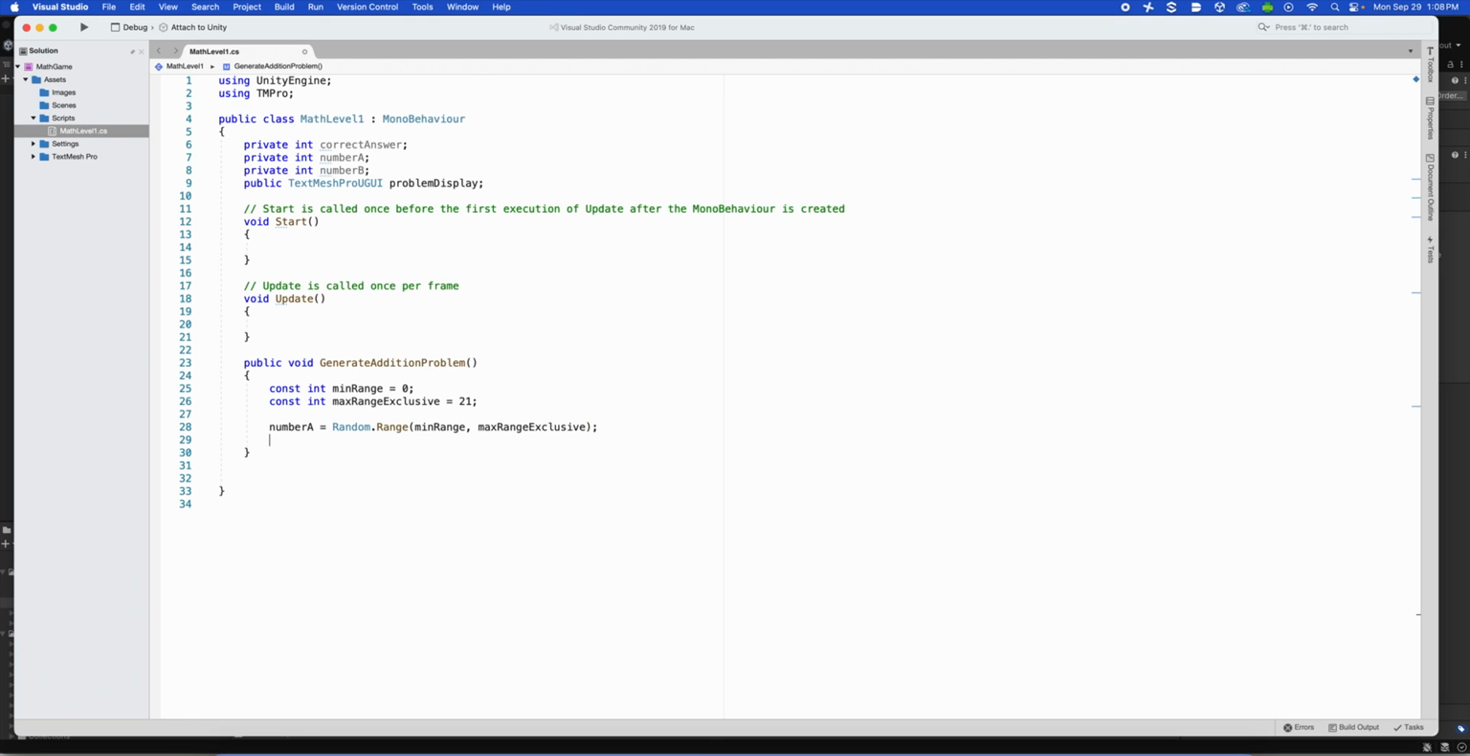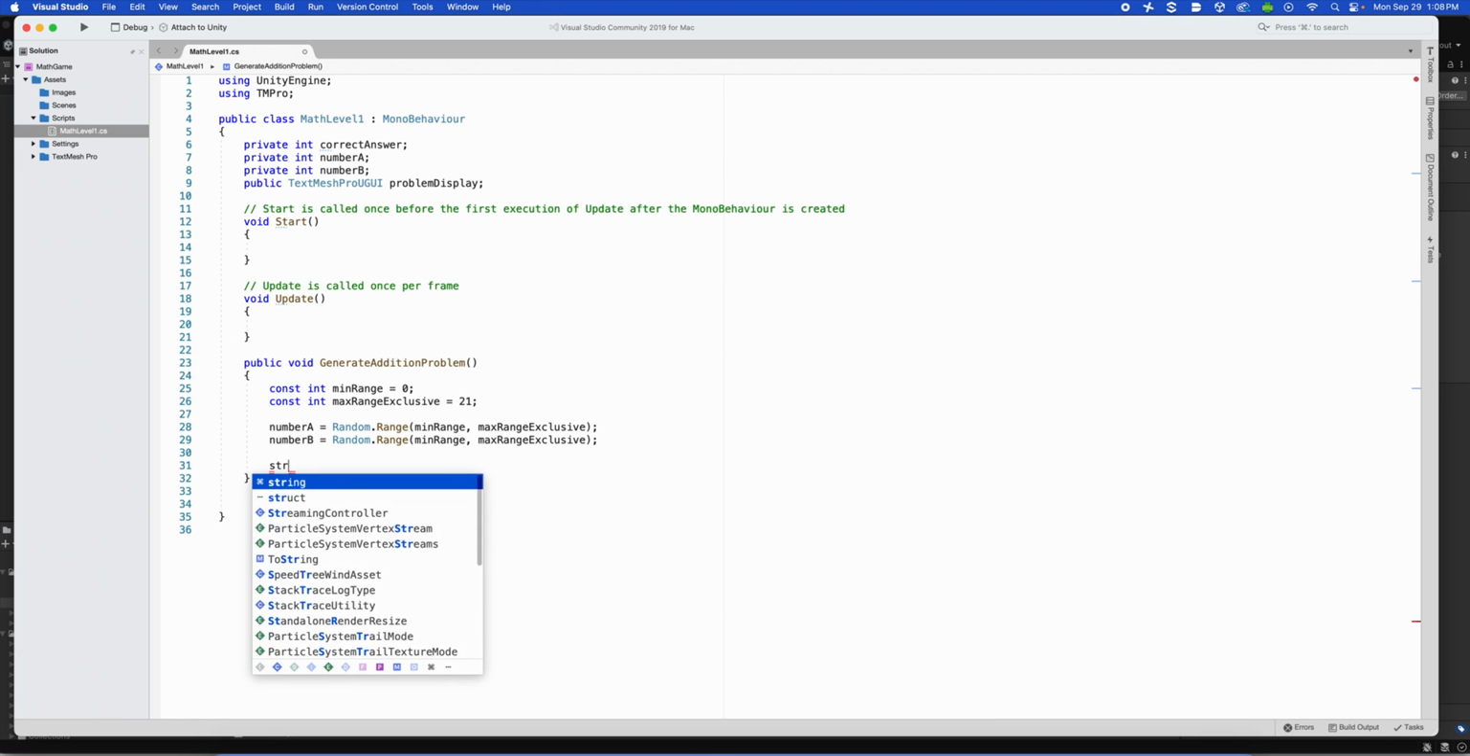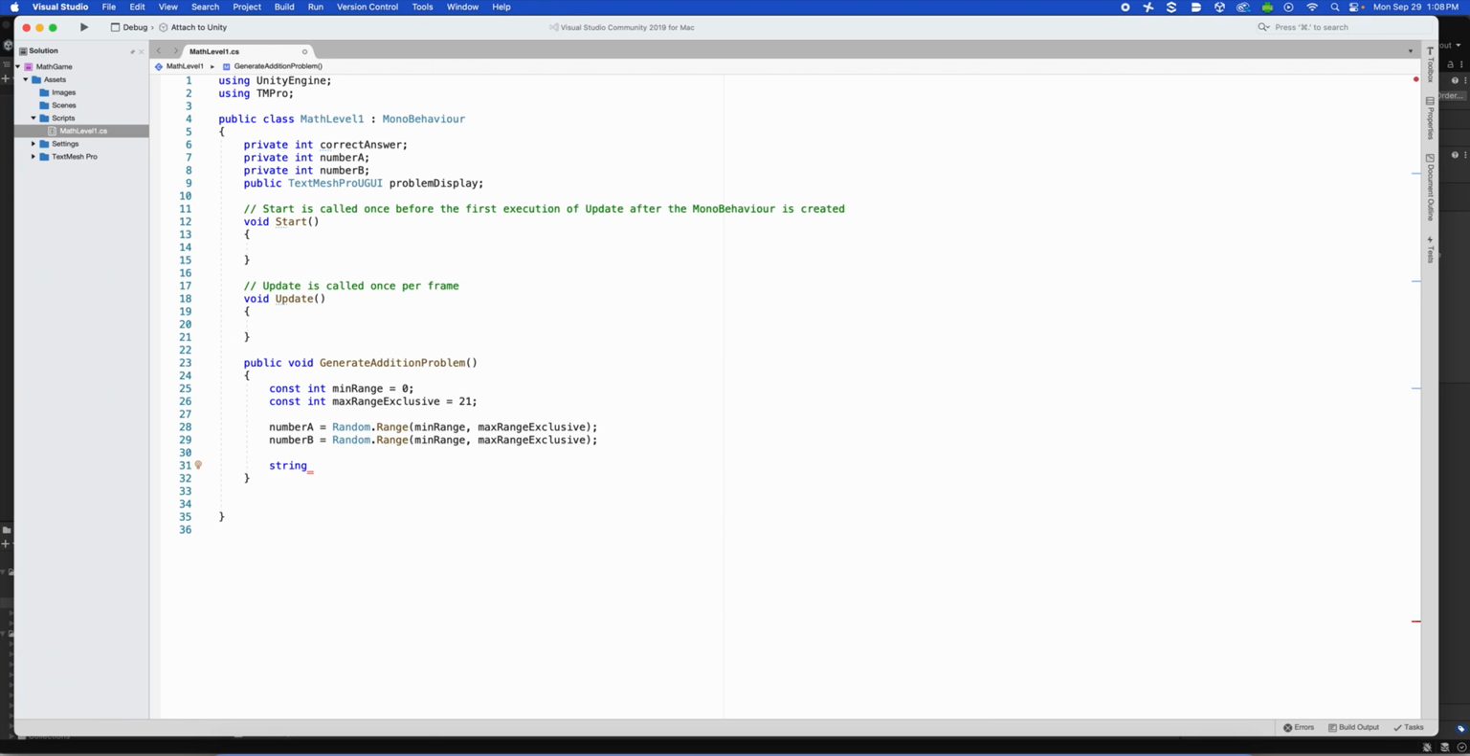And so number B equals, and I am going to just copy and paste this because it's got the same thing. And then we are going to create a string. String is like a word. String question, so it's a variable still.